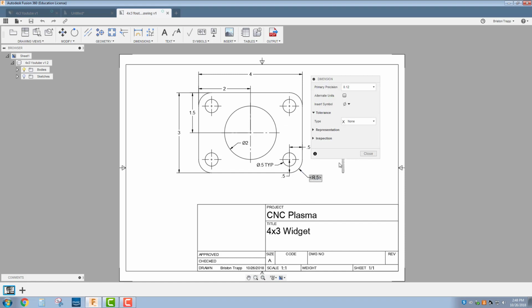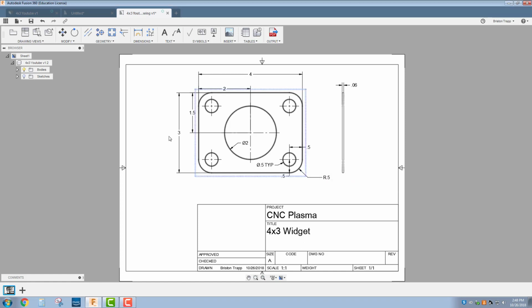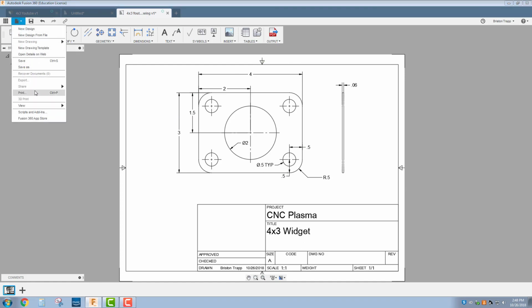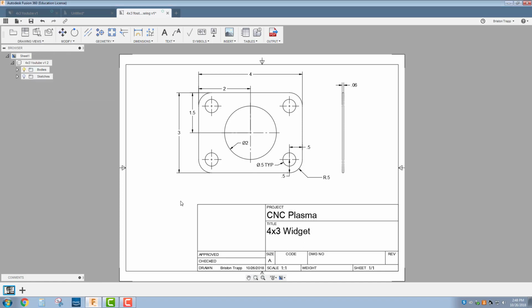If we go in here, we can also do other things, like if we need more decimal places, alternate units, maybe in millimeters. We can also add some tolerancing to that, but that's a little overkill for right now. We can go back and revisit that at another time. This can be outputted as a PDF, or you can print it. And that's the basics of creating a drawing sheet with dimensions for a Fusion 360 model part. Thank you.